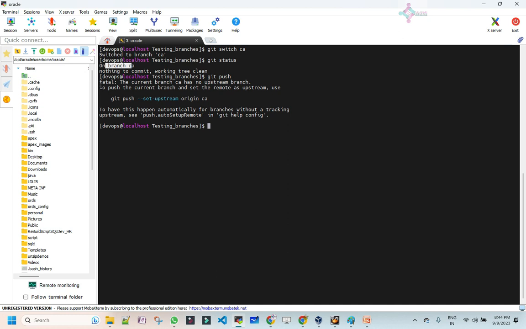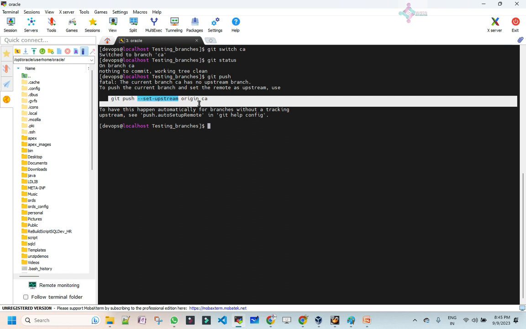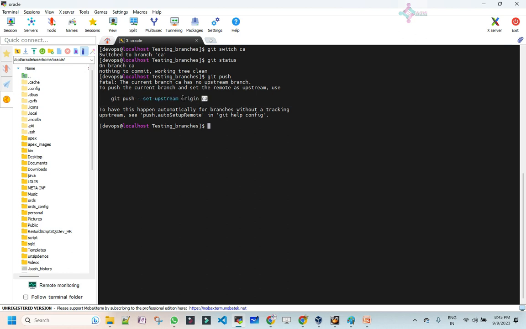Why is it asking this question? The current branch CA has no upstream branch. The reason being, you are pushing to a remote which does not even know what CA is. So it says set the upstream branch, because it does not know what the upstream for CA is. So whenever you are pushing a new branch which is created in your local, you need to use this command. So I'm doing it.